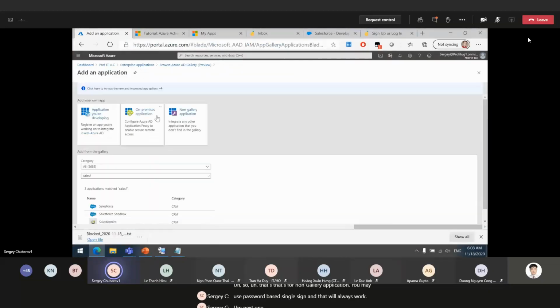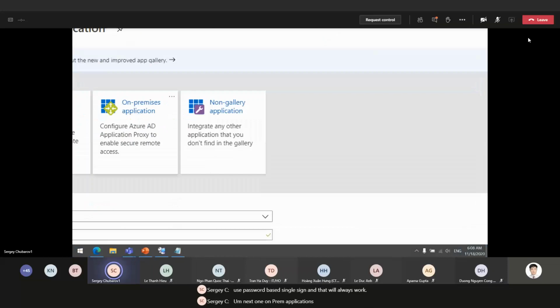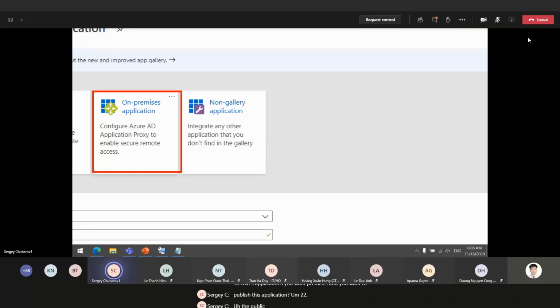Next one, on-prem applications. So that's an application that you have on premises, and you want to publish this application to the public internet, to the public users, to external users.